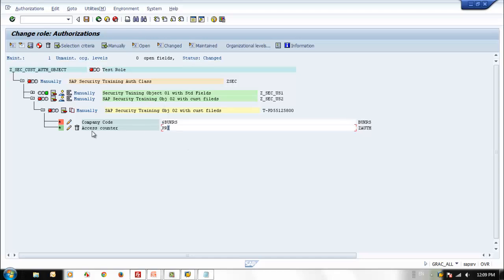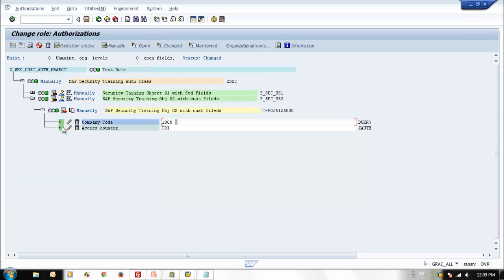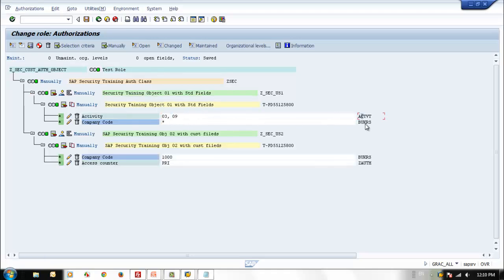Then you can specify in your program that if this is the condition, then what it should do and what it should not do, things like this. So here what I will do, let me specify 001, so it should be fine. Now if you see, we created two different objects. One has standard authorization field. Our next object has standard as well as custom field. This is the way we can create custom authorization in SAP systems.